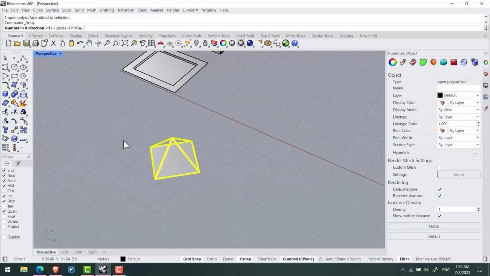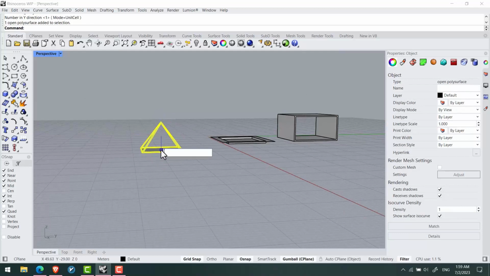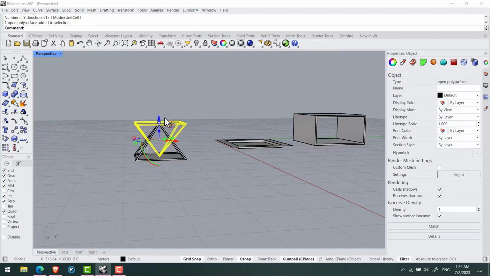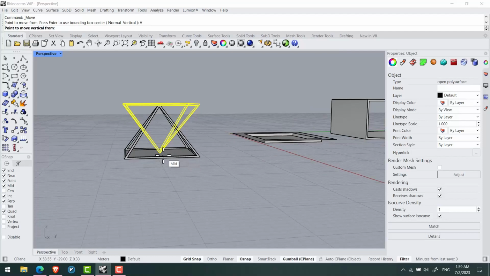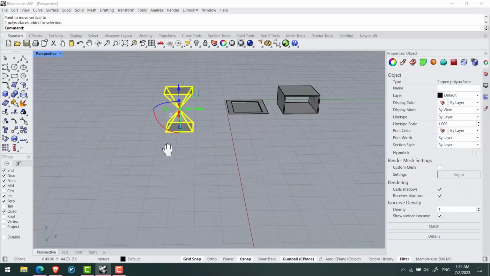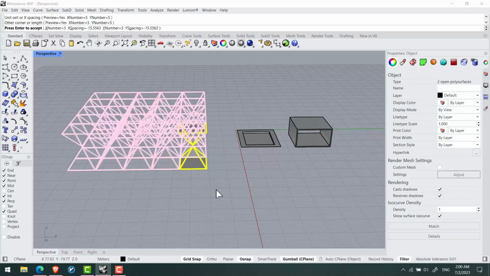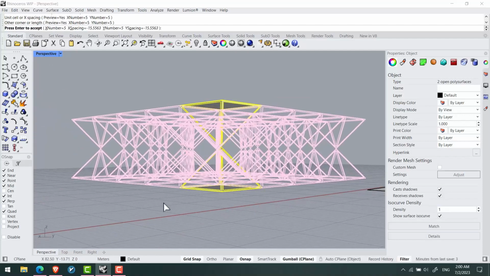And for example, using array, I'll get a duplicate in the 45 degrees or get a mirror and bring it to this height. And then using the array tool, 5, 5, and 1, we'll create this network here.